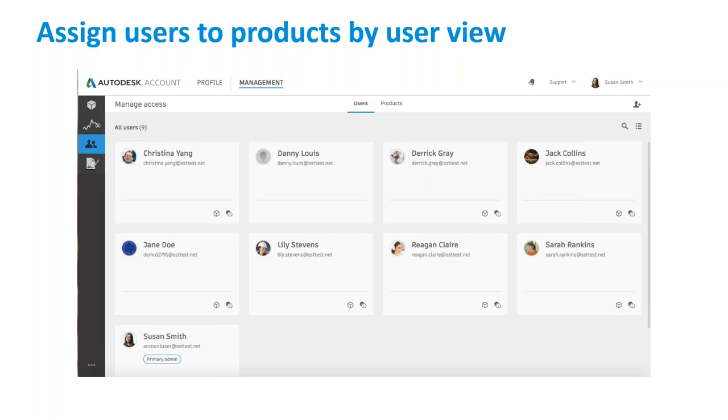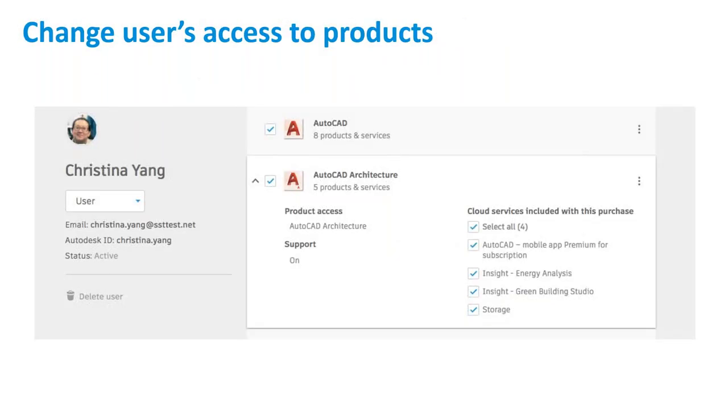So you can change your users' access to products through this tab or through the by product view. So there's two views, there's by user and by product. You can decide what's better for you and what's easier. So the first one we'll look at is just by user. So if you click into the user, you'll be able to see what services they have assigned.